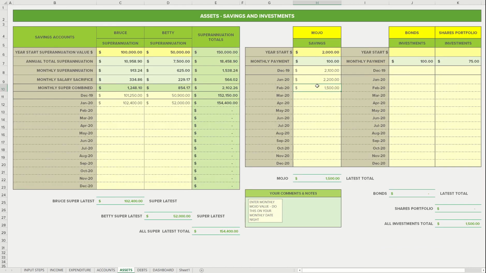Back to the Assets tab. I'm just going to delete that out and just show December and January. And then moving across, we've got our bonds. This could be, we have one for our son, a child investment bond. Let's say we've got 3,500 in that.